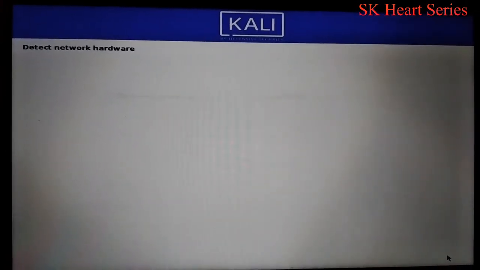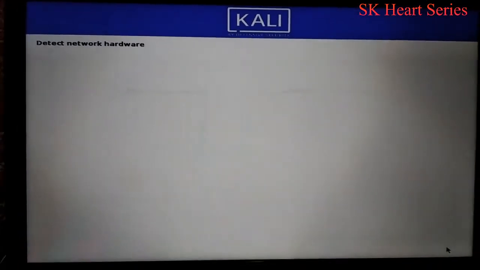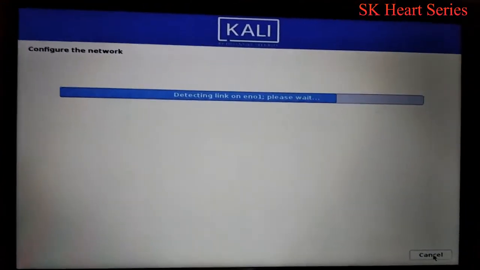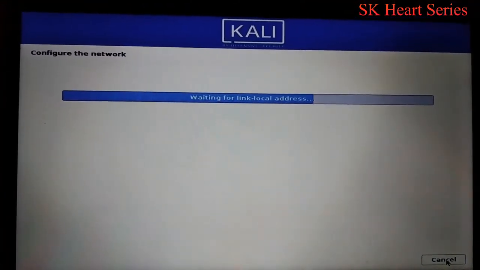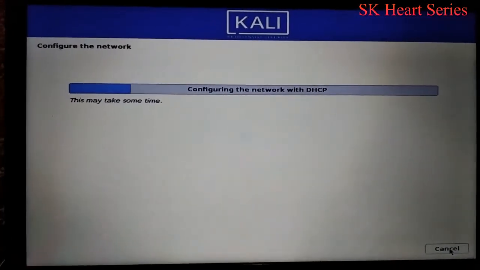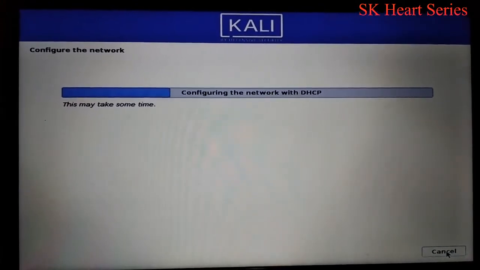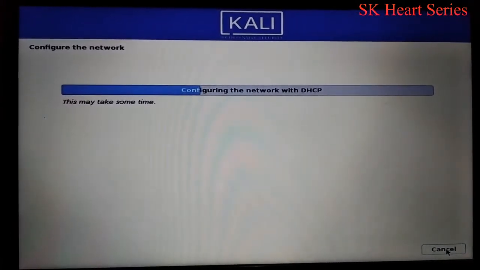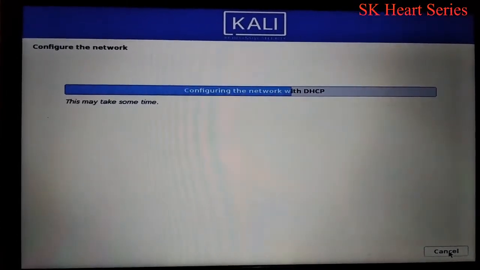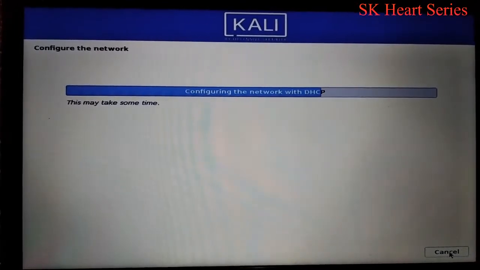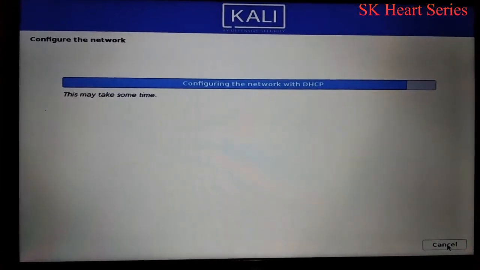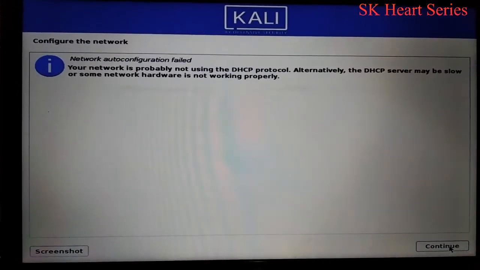I have forwarded it, that's why it takes only some seconds. It will also check the network configuration. You don't connect the network, because I will configure the network next time, because it takes a large time to install Kali Linux. That's why I haven't connected the internet.